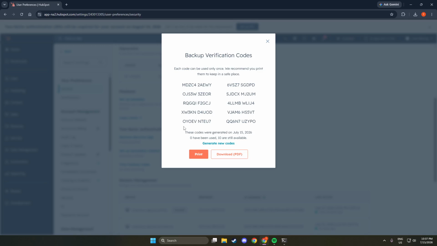Finally, copy or download the backup codes and store them somewhere secure. This final action is vital for ensuring you can access your account in the future. Consider using a password manager or a secure note application for storage. It is essential to keep these codes safe as they are your lifeline if you ever need to regain access to your account. By following these steps, you will have successfully located and secured your HubSpot backup codes.